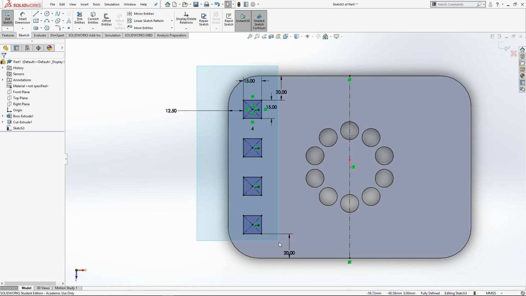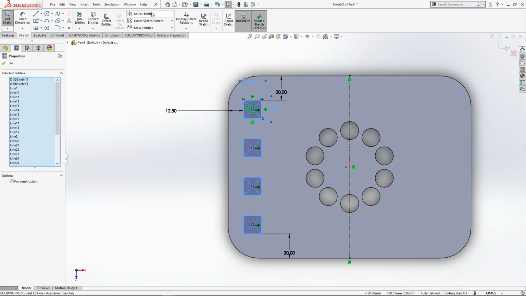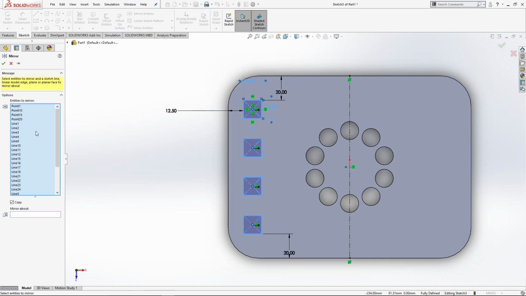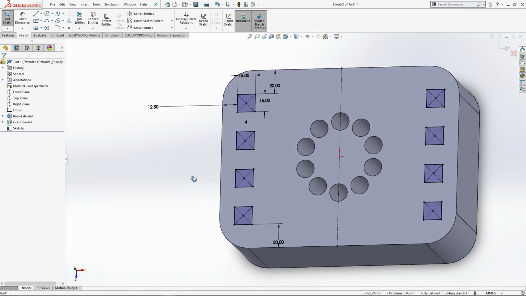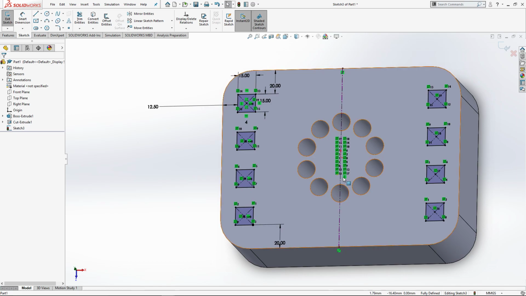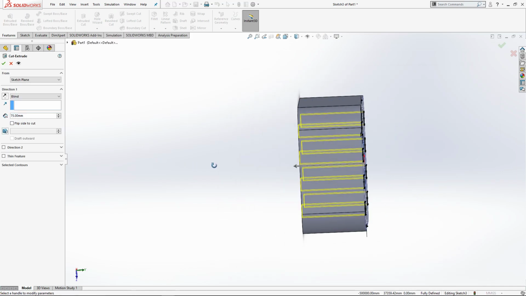And then I'm going to select all the entities I want to mirror, use the mirror entities tool. We've already got all our entities to mirror selected. I'm going to choose mirror about. I'm going to mirror it about this center line right here. That's a little preview, looks exactly what we want. Go ahead and select it. We're fully defined. All these relations right here are simply saying symmetric. And I'm going to go ahead and cut through, and we should finish this part up.